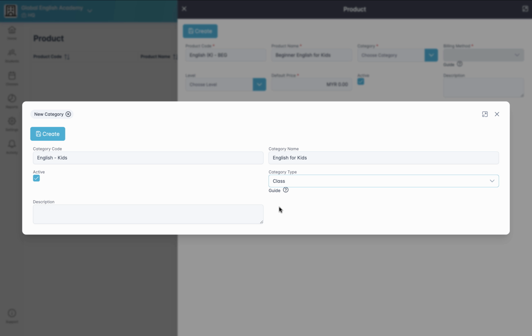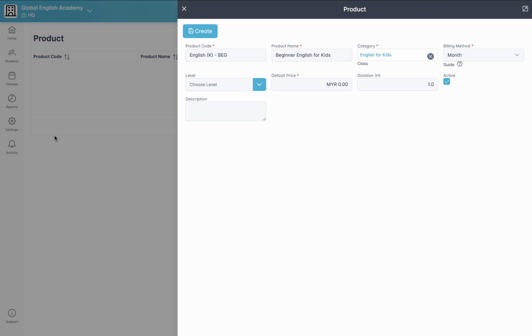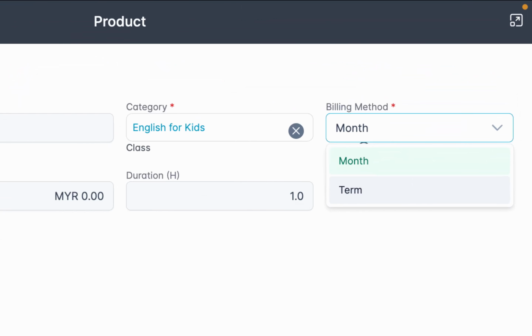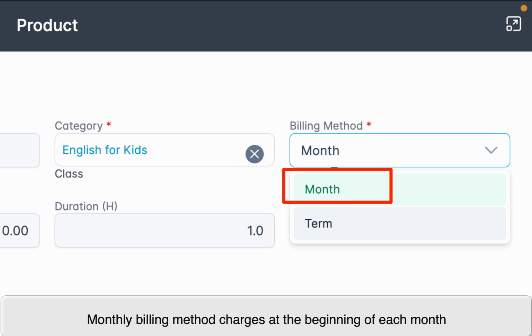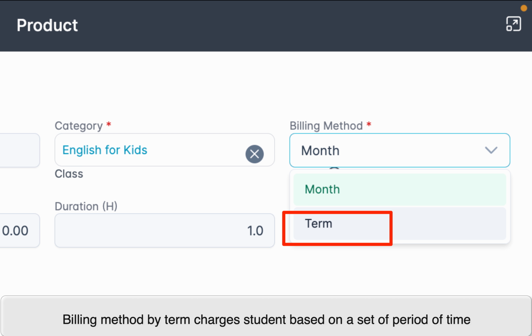Once you've created the category for the product, choose the billing method. In this case, the product falls into the category of a class type, so there are 2 options to choose from for the billing method, which are month and term. Monthly-based billing is used typically at the beginning of each month. Term, on the other hand, is a billing method that is used when you charge your students for a set period or term, typically for a course duration or an entire semester.